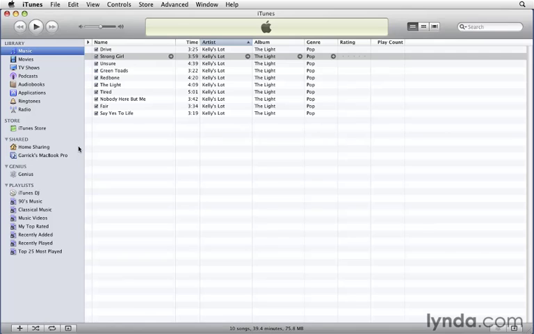So the CD has been ejected, and iTunes now displays my music library. And here are the songs that I just imported. Really, it's very easy to do. Just insert the CD, and if your import settings are the way you want them to be, just click Import CD in the lower right-hand corner and let iTunes do the rest.